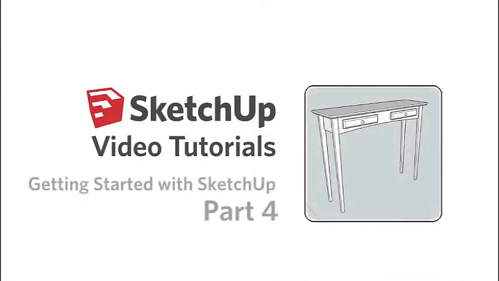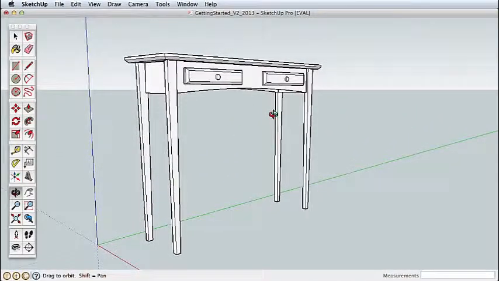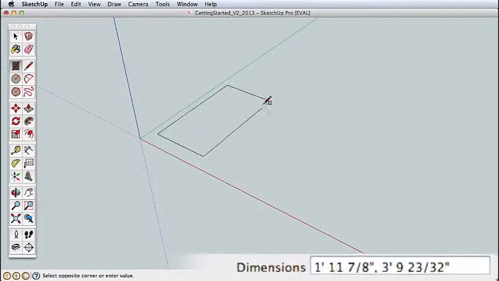previous Getting Started videos. We'll build on the concepts learned there. In this video, we'll create a hallway table. We'll learn about using groups and components to better separate and organize the various parts of your model. We'll start by drawing the tabletop.